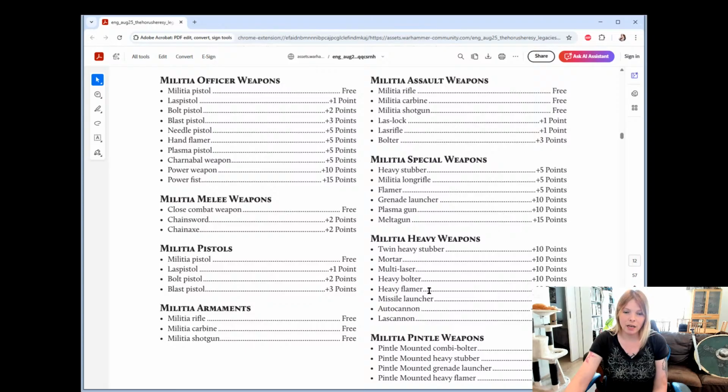But the autocannon, the missile launcher is not bad because it's 15 points. So it's a toss-up between the 3 heavy weapons for me: the mortar, the missile, and the auto. All the other weapons kind of are bad at this point.